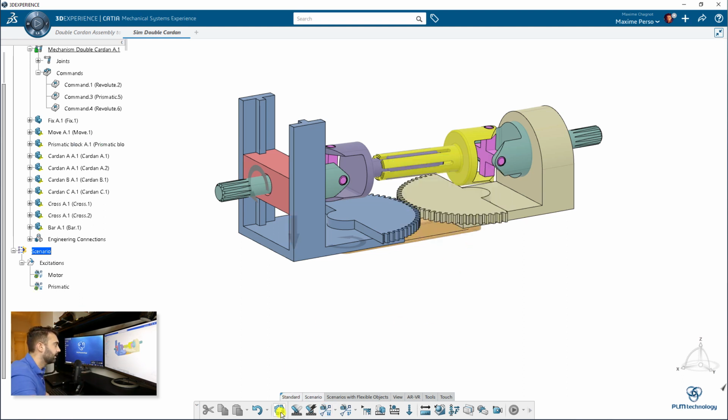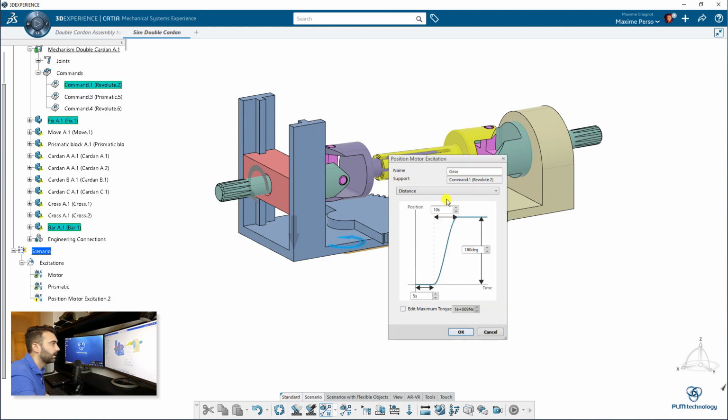Click on OK. Great. And now the last one, we also want a position. Did I select the right one? Yeah. Position motor of the gear. Okay, so I will just rename it gear. We select the last Revolute, this one. Okay. We want as well oscillating 1 Hertz.